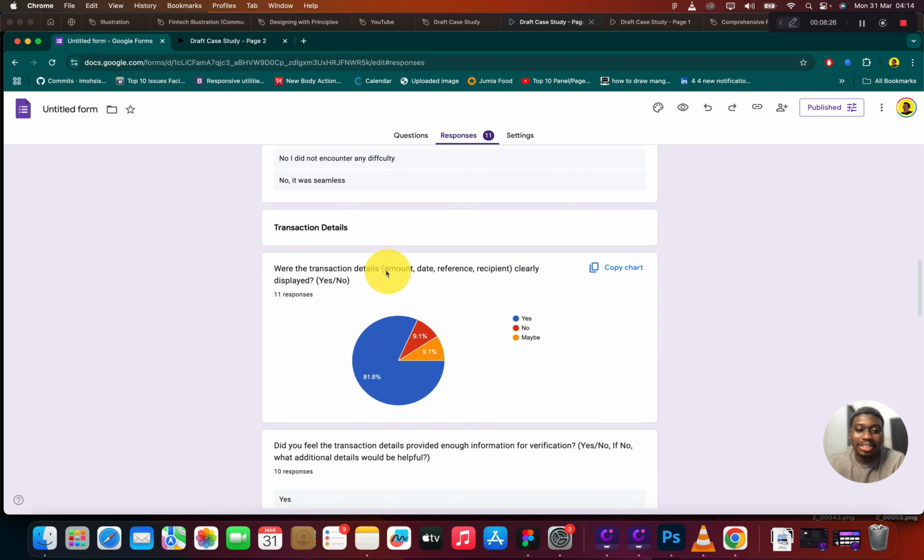So where the transaction details were clearly displayed, there were a lot of positive people. I know, okay, the transaction displays were clearly detailed. I just have a feeling that this one person is that same person. In some cases, you might want to actually bring this one person in.